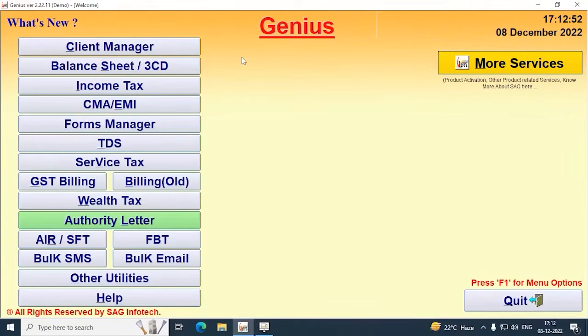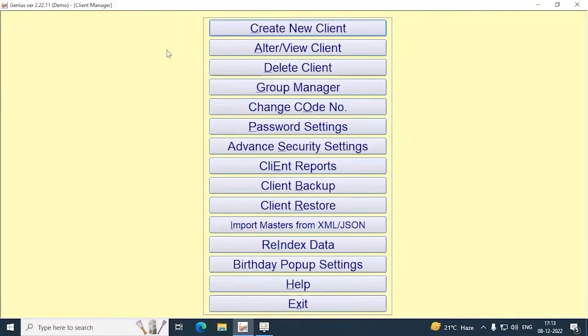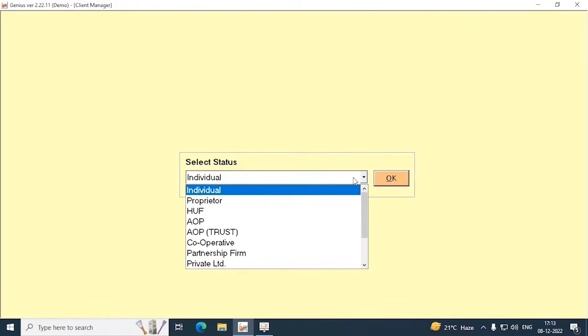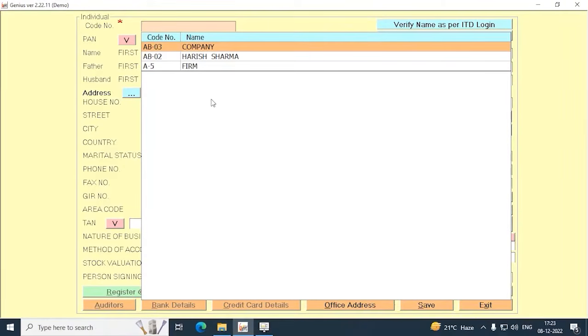For filing the return through Genius, you have to first create a client here. For creating a client, first you need to go to Client Manager. Then you have to create new client. There you get the option to select the status of client like individual, firm, cooperative society, company, etc. After clicking OK, a window will appear for entering the details of the client that you want to create.